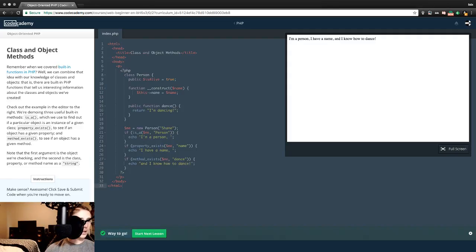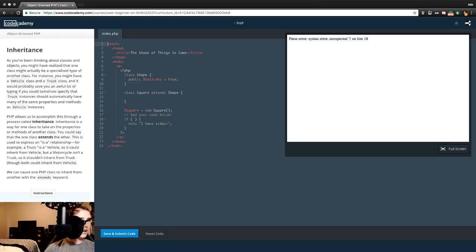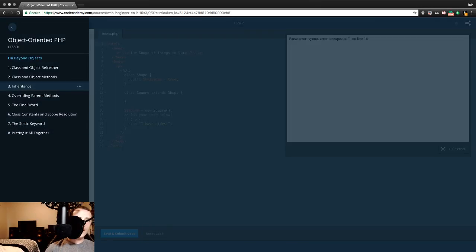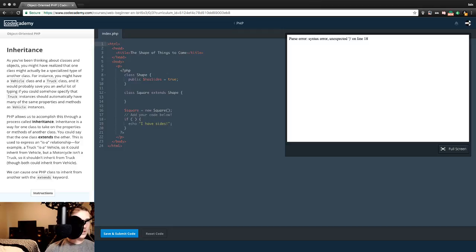Onwards to section 3. Look at that. 3 of 8. This is going far smoother than the last section. That was a constant uphill battle for like at least half of that exercise.